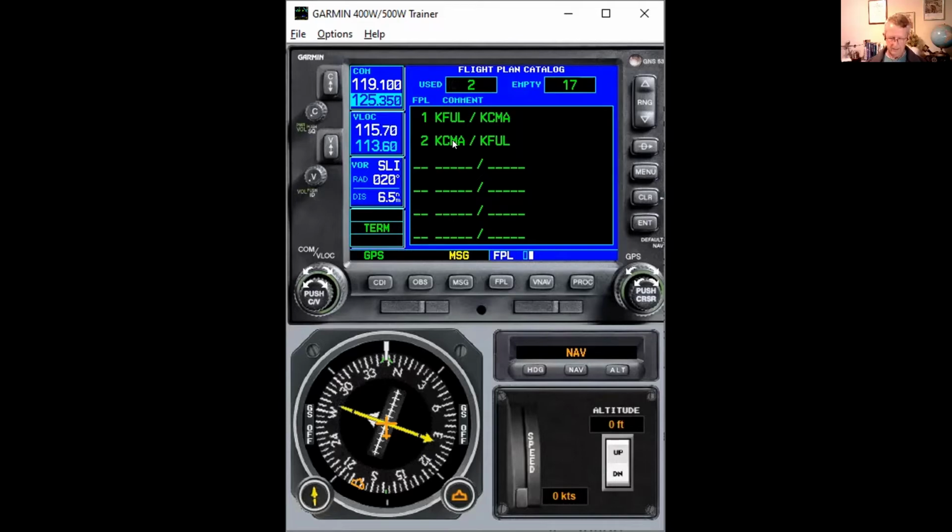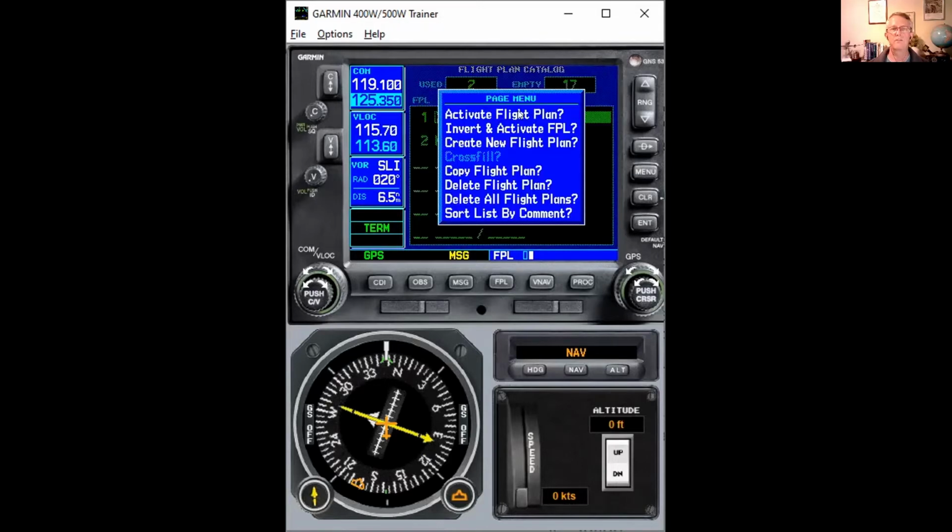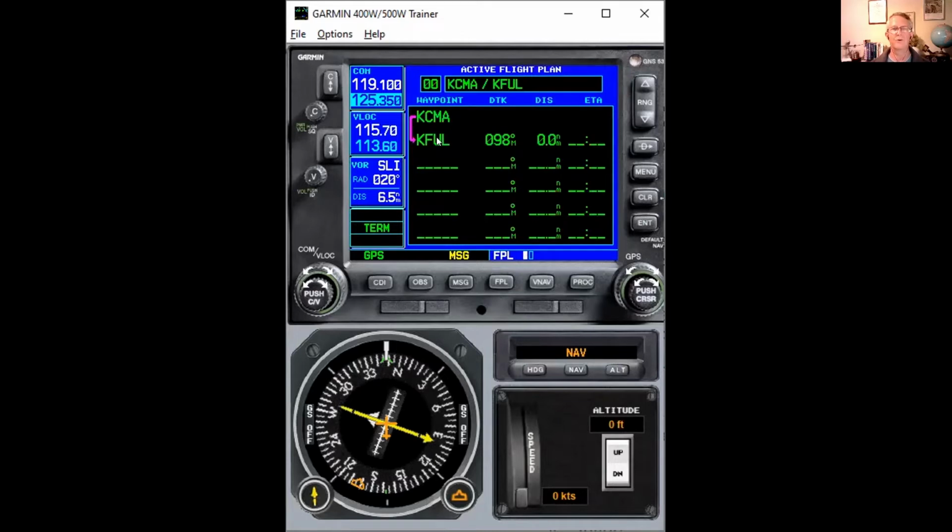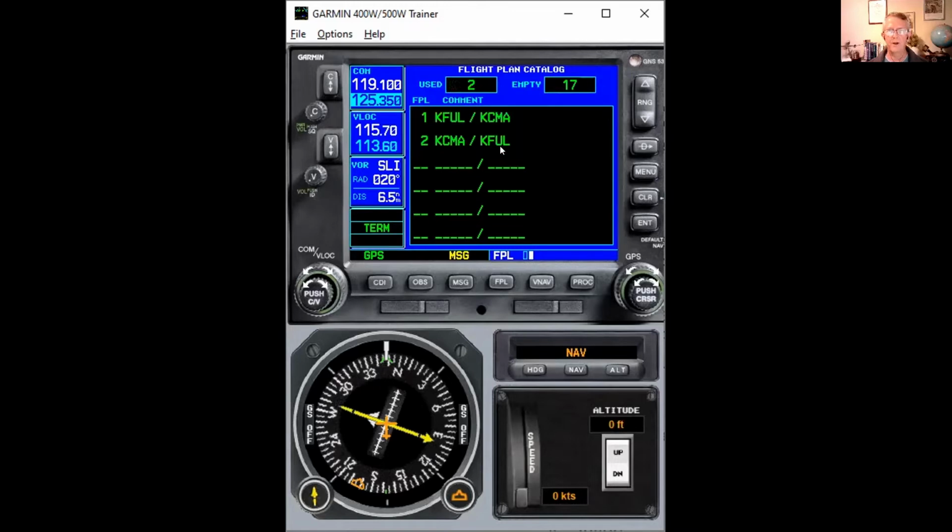Another option you have, by the way, is in this flight plan catalog, we can highlight the flight plan and then press menu. We get our context sensitive menu. And if you come down here and highlight invert and activate, then this will take that same flight plan and turn it around and then move it over to your active flight plan. So you might remember that we highlighted the Fullerton to Camarillo. When we did that invert and activate, it has activated a Camarillo to Fullerton. So the other way around. So that's another way to do that. And we still have our flight plan route here.